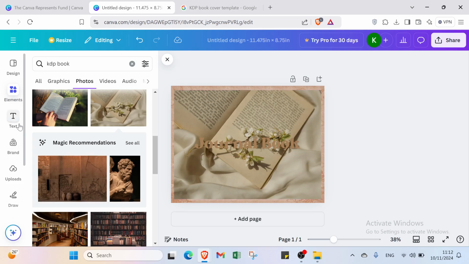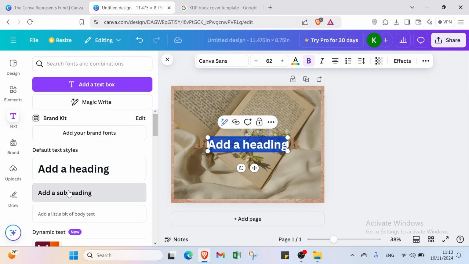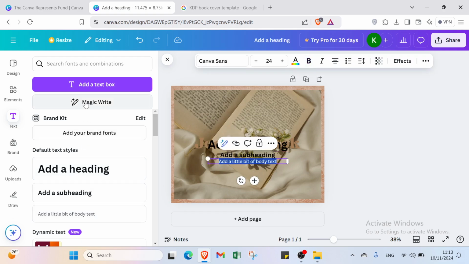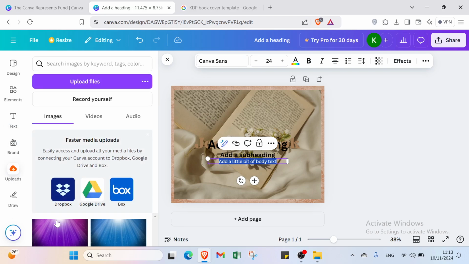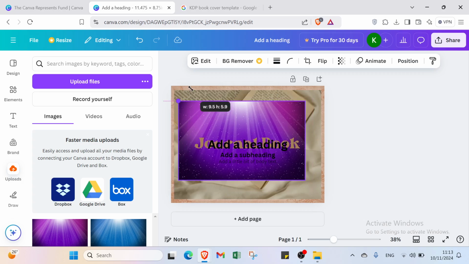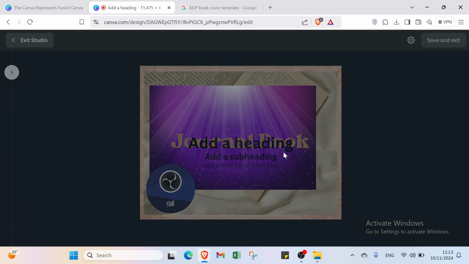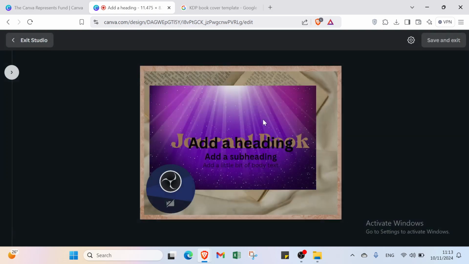Right now, if I want to add a text, I will just click over here and it will add a heading. If I want to also add a subheading, a little bit of body text, or a text box, that is possible as well. Also if you want to upload something, such as here we have, for example, a background, you'll find it like that. Here we have it, as you can see, and we just have to get started. And if you also want the option of recording yourself, you just have to start using the application OBS and start recording yourself as well. So here we have it, how it looks.